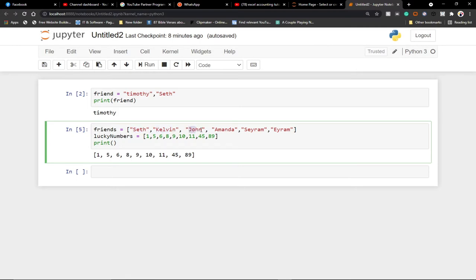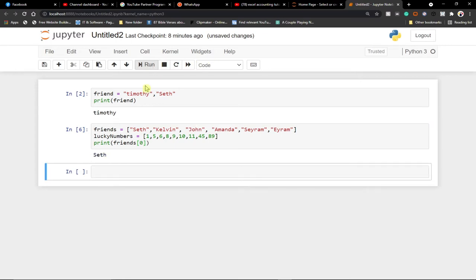So automatically from this list, even though John appeared to be the third, within this list he is actually number 2, because indexing starts from what? 0. So we want to print set. To target set, we type friends, then you bring your square bracket. So we're going to target the index. Set is at index 0. So we type in 0 and then you run this code. It's going to print out just set. You can see how amazing this looks.